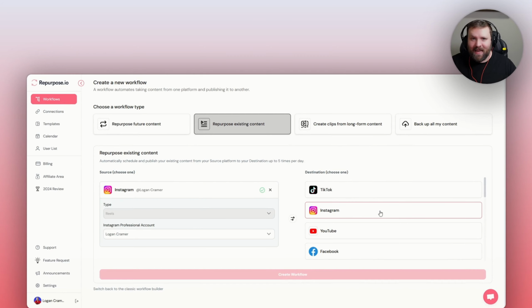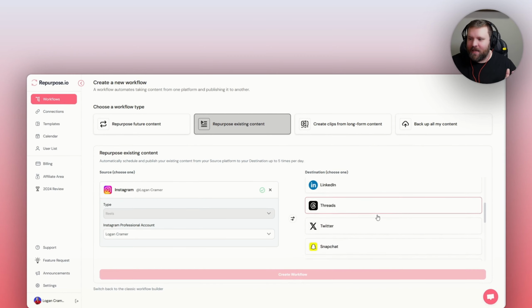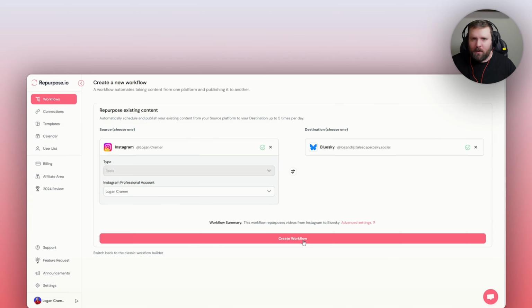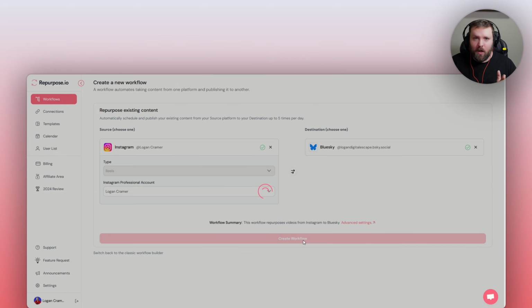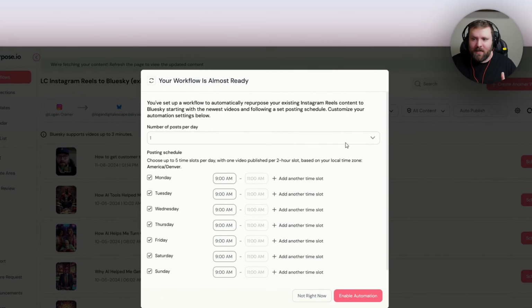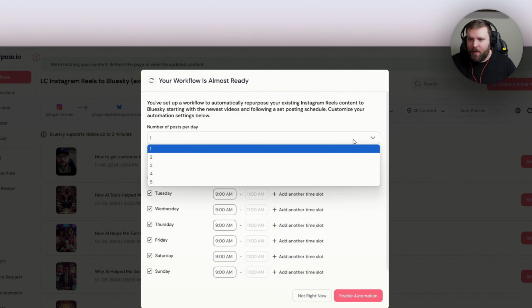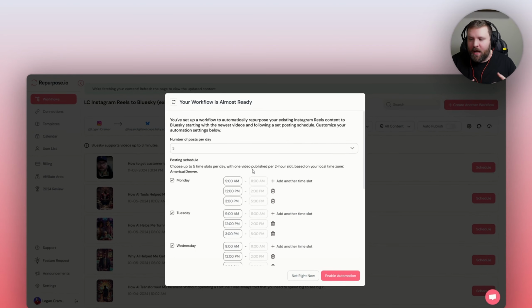Now on the right side, select Bluesky as the destination. Now simply click create workflow. And now all you have to do is select the number of posts per day that you want your existing content to drip out to Bluesky with. So for me, I'm going to do 3 posts per day. So every single day, 3 of my old pieces of content from Instagram will drip to Bluesky automatically. You've just turned your backlog into fresh growth on an entirely brand new platform.